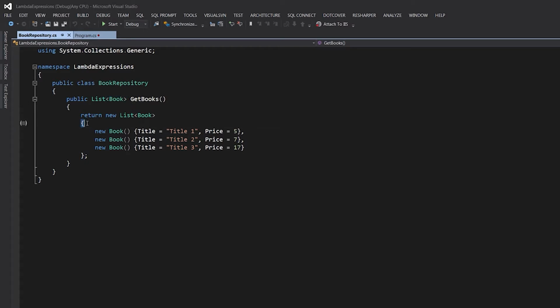Here I'm using the object initializer syntax during initialization of the list, so I can immediately populate that list with a few objects. As I instantiate each book, again I'm using the object initializer syntax to quickly initialize the book object. So we have 3 books, Title 1, 2, 3. The first 2 are less than $10, and the third one is $17.